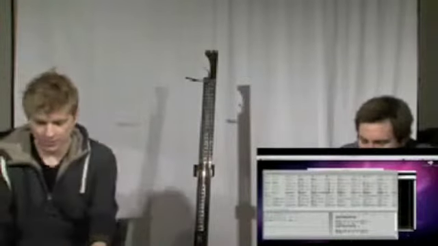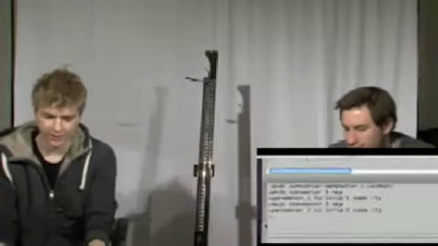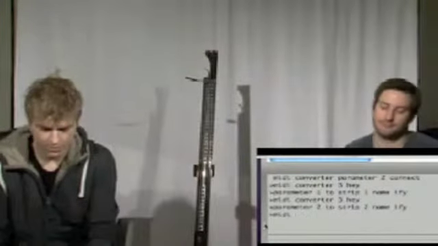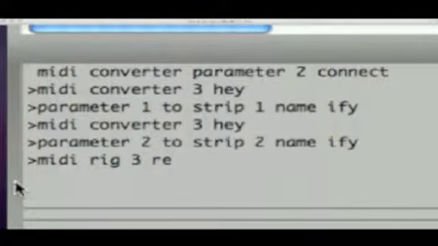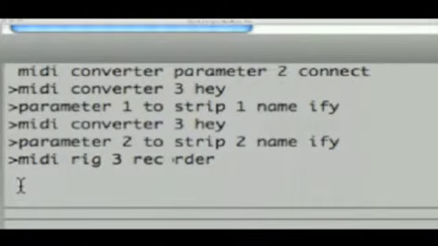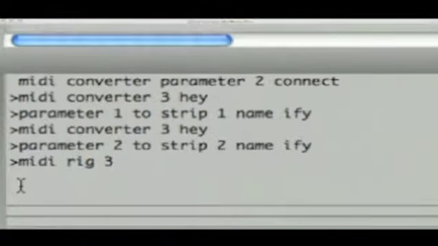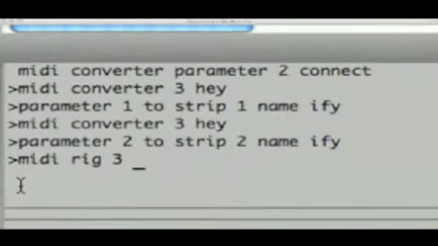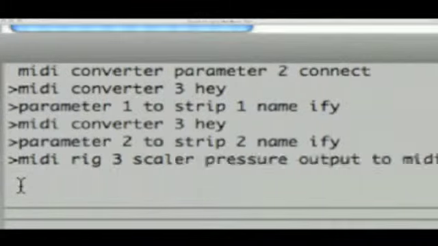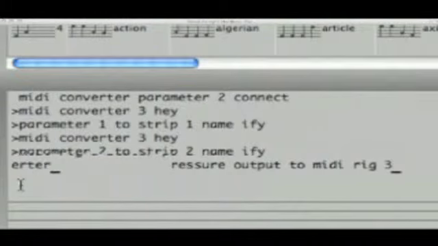So basically, parameter 16 is reserved for this special kind of function. What we need to do is connect the pressure output from the scaler to parameter 16 to get this to work. So I'm going to say MIDI rig 3 scaler pressure output to MIDI rig 3 MIDI converter parameter 16 connect. Hit enter, check that it says OK down there, and it does.